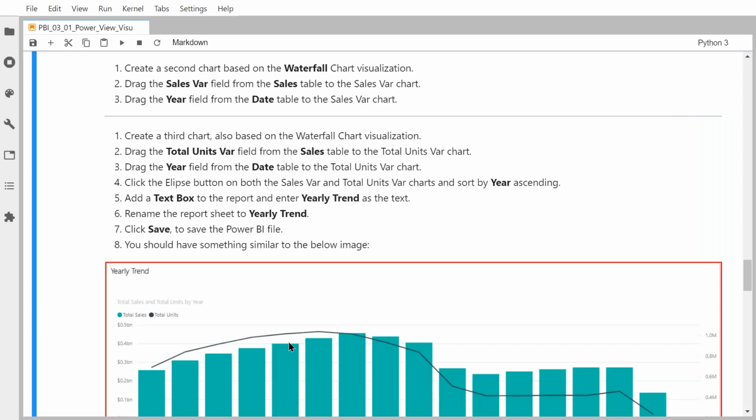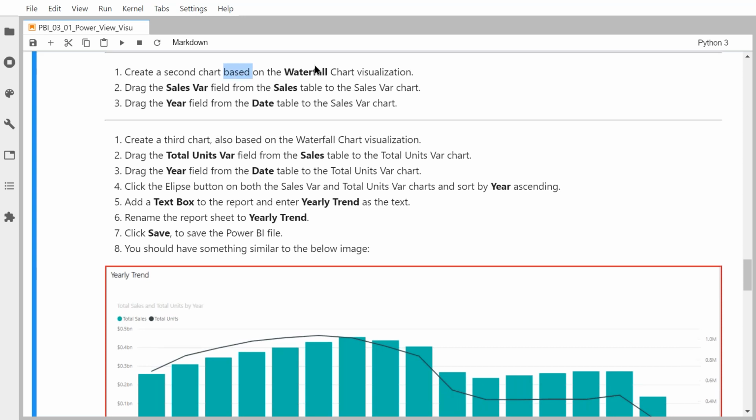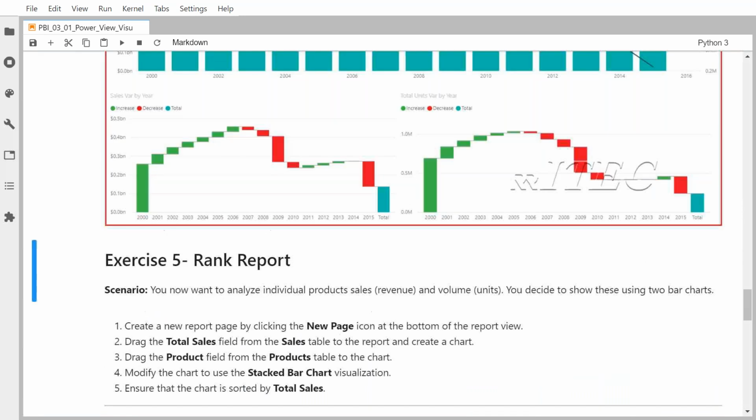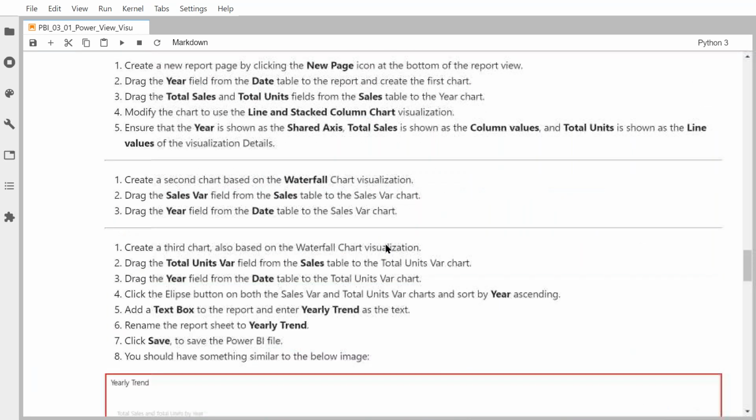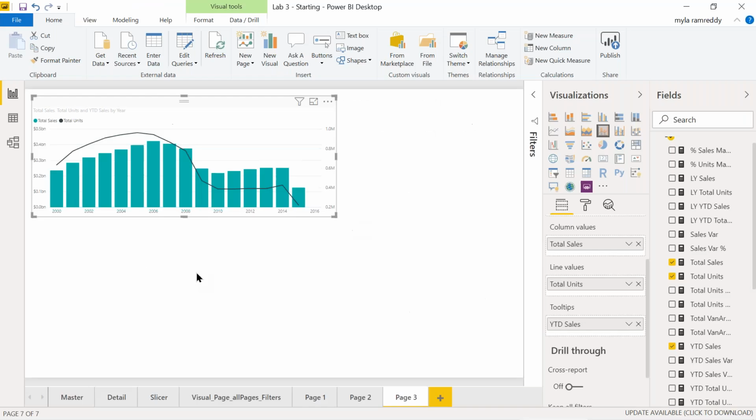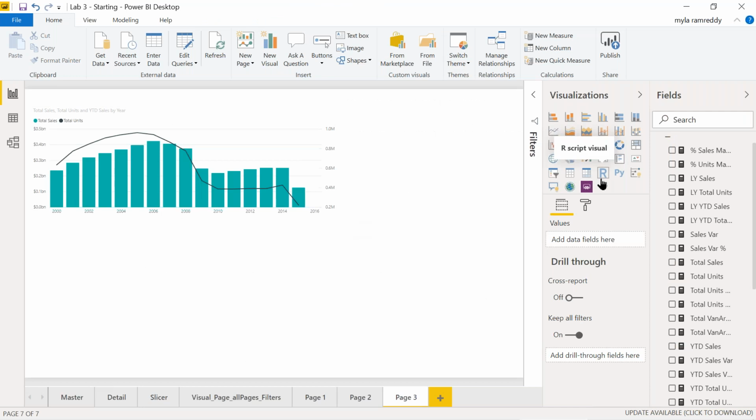Now, the second one we have here: create the second chart based on the waterfall model. Drag the sales variance field from the sales table to the sales variance chart. Drag the year field from the date table to the sales variance chart and try to observe it. First, figure out how to get your waterfall chart, where it is available here.